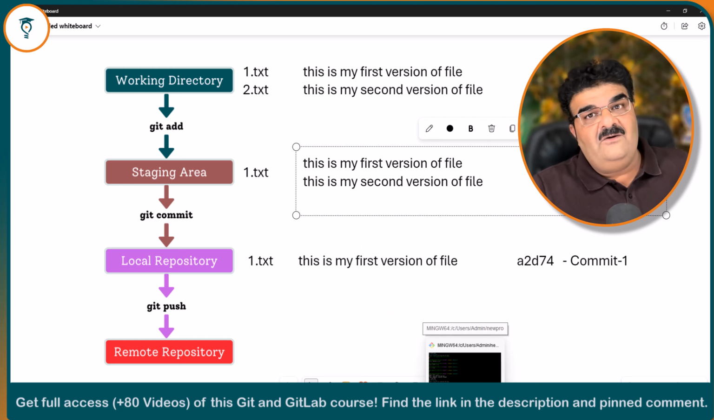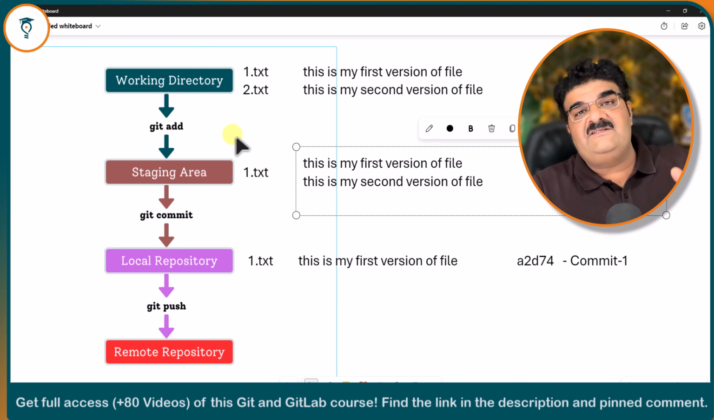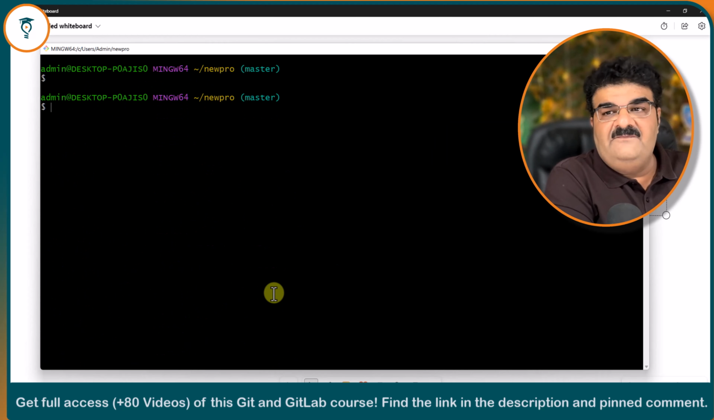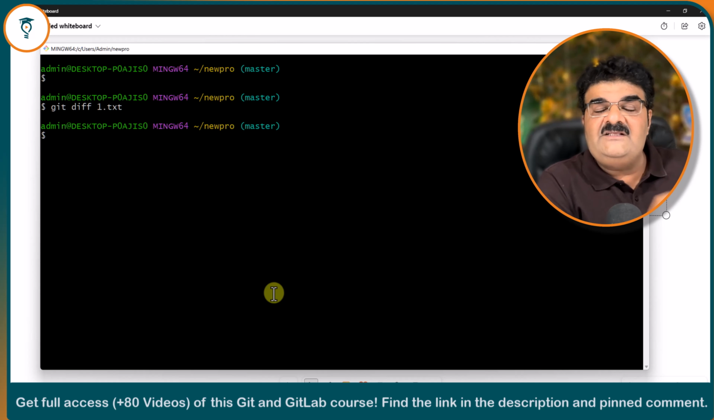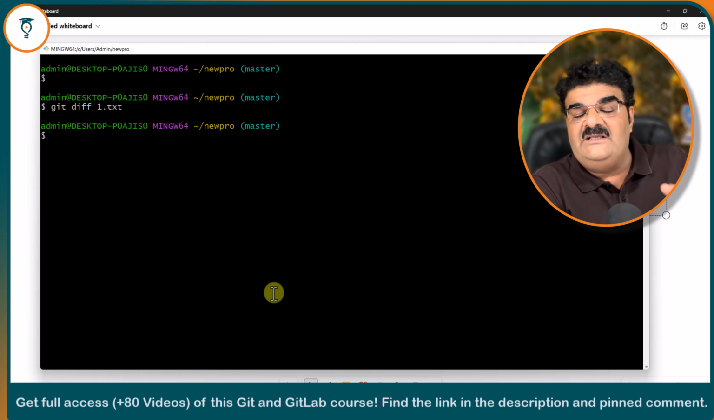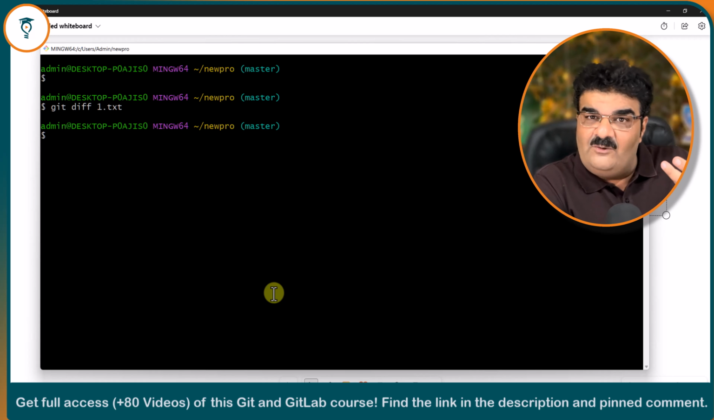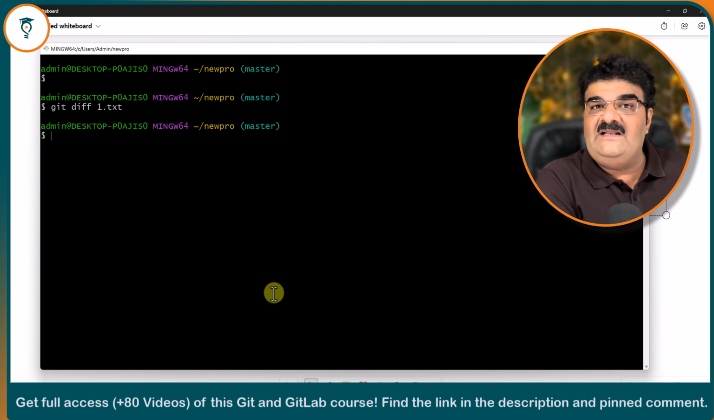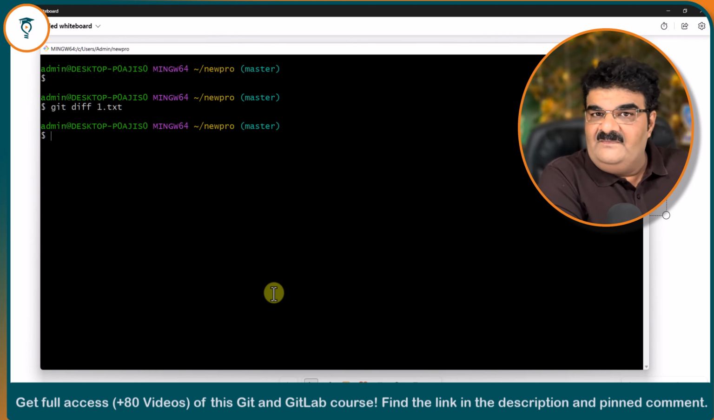So, now the file is not in the working directory. Now, it is in the staging area. Now, suppose I give the command git diff 1.txt, it is not showing me anything. Why? Because the file is now in the staging area, or it is already staged. So the question is, if the file is already staged, can I restore this? Yes. Can I verify the difference?